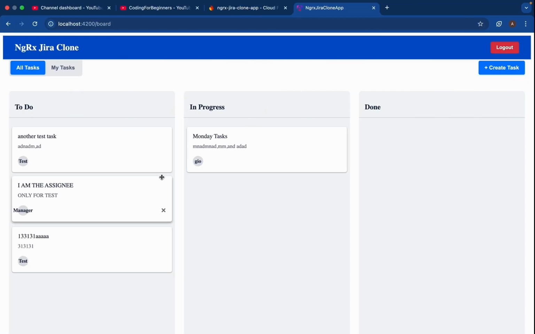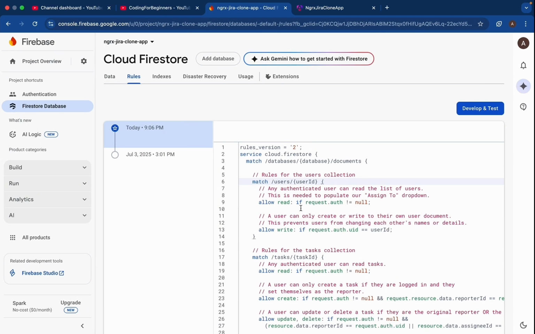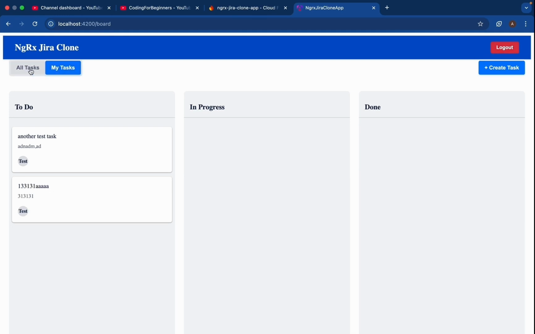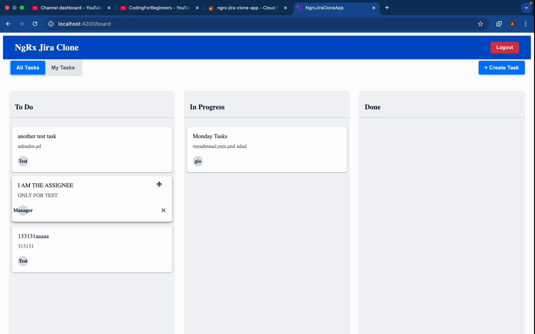And that is how easy it is to change these rules using our Firestore database. So that is it. We have our full application ready where all the features are working. You can log out, log in, create new tasks, and see your own tasks. You also have these specific rules which allow only the reporter or the assignee to change this task, not anyone who's logged in. Perfect. So we are done with the full coding of our application.